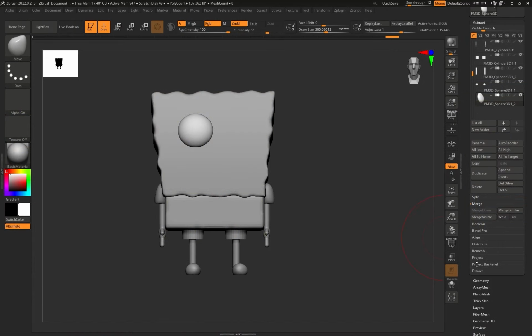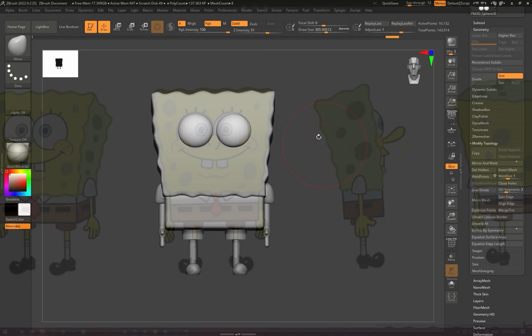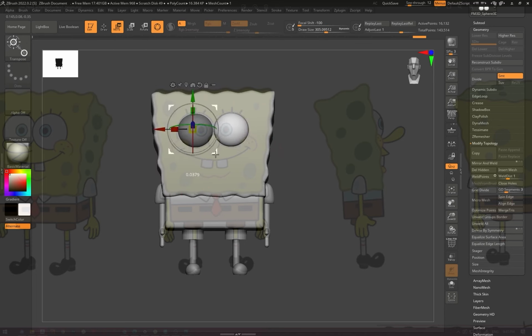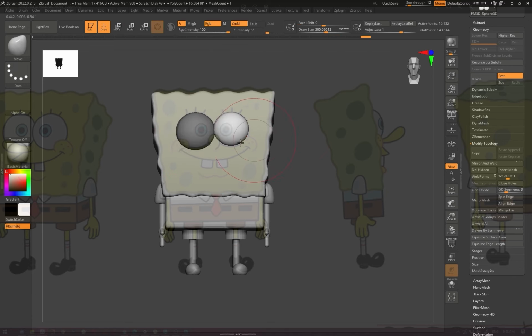When we have the first eye, we can go to geometry and modify topology and mirror and weld. We can mask one eye so we can move the other, like so, because I don't think the eyes are as symmetrical as they seem. So you can move them up and down a bit so they match the face perfectly.